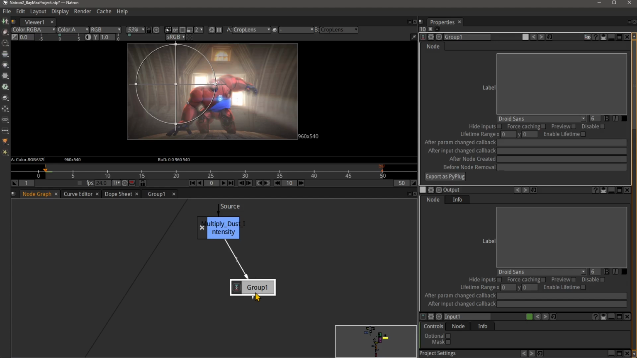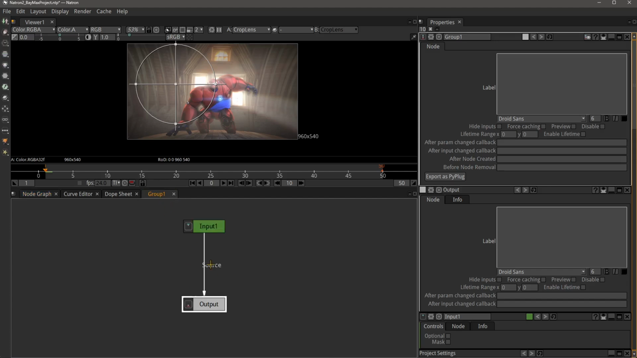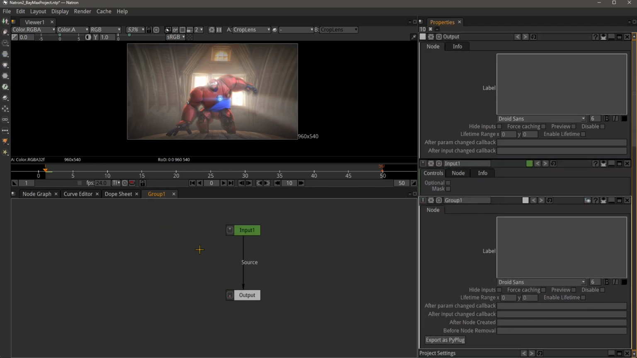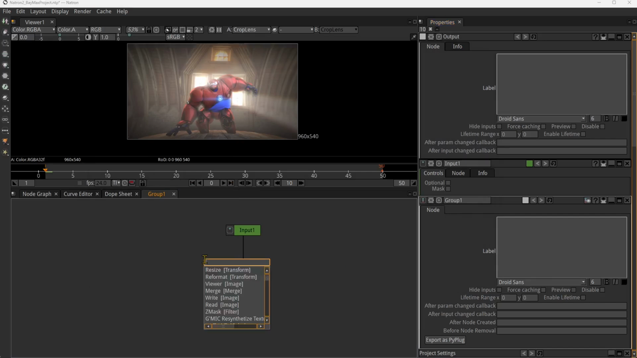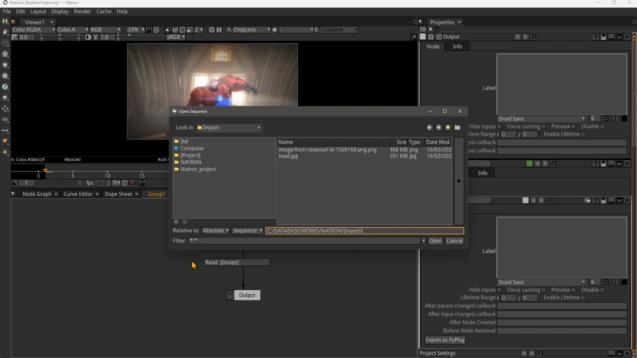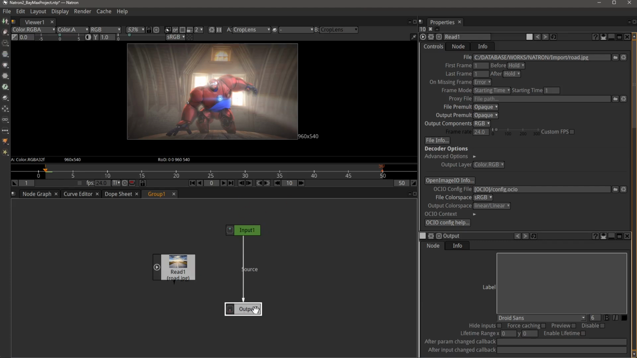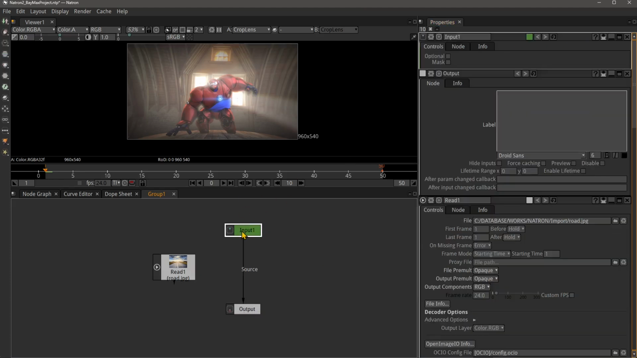Now, if I do Control X, I can cut the selected nodes, and I want to paste them inside the group. So Control V. Basically, you can treat a group just like another editor, like an editor inside the editor. So I can press Tab here and add a read. Let's open up an image in here, or I can just put a series of operations together in the group.